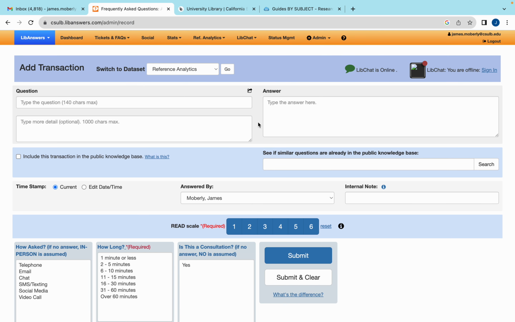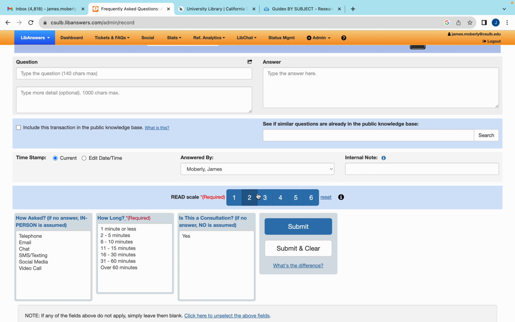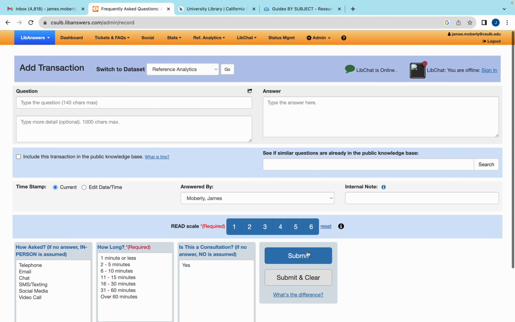You type in the question here. You don't necessarily have to fill out the answer every time, but you give an idea of how long it was and how difficult the question is. For example, if they're only asking where the printer is, you put that in and then submit it.